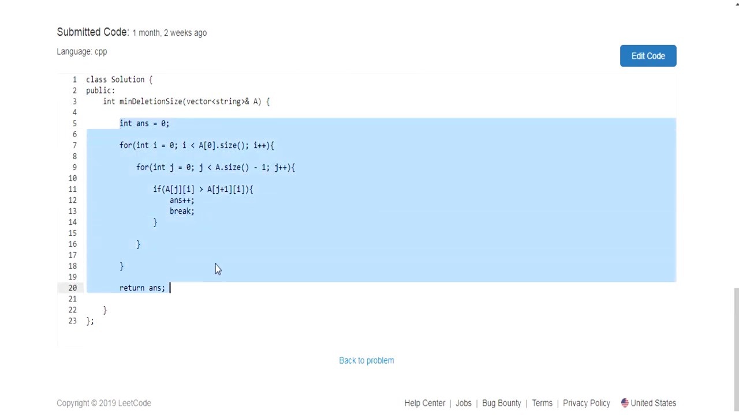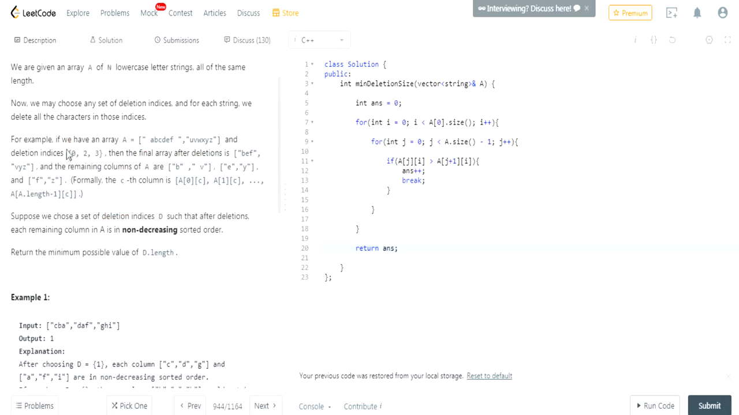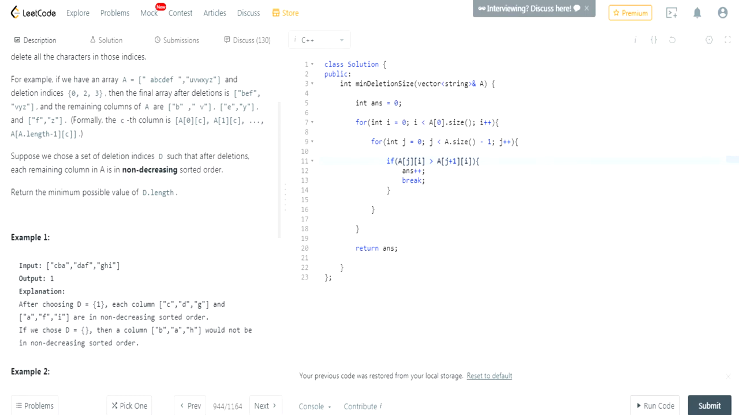Because we don't actually have to delete these indices, all you have to do is have a counter called answer. Just go through your array of strings, go through every single character, and check the value of the next character, based on the row and column. If the current value is greater than the one next to it, it's going to add to the count, break out of this loop, and then it's going to return the answer.